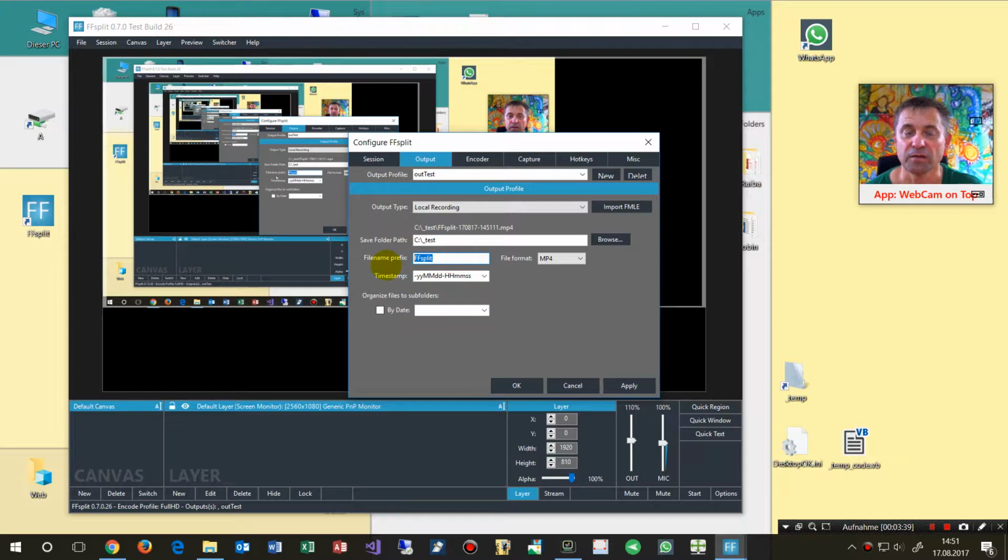Then you have a file name prefix, which by default is FFSplit. We say screen record, for example, and then year, month, day, hour. So this is the ISO format for the current, the actual date. Then you say the file format is MP4. I think this is the actual default that should be set. And now apply that.